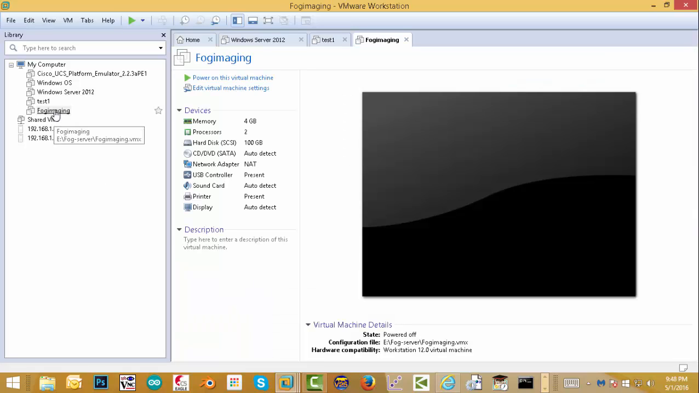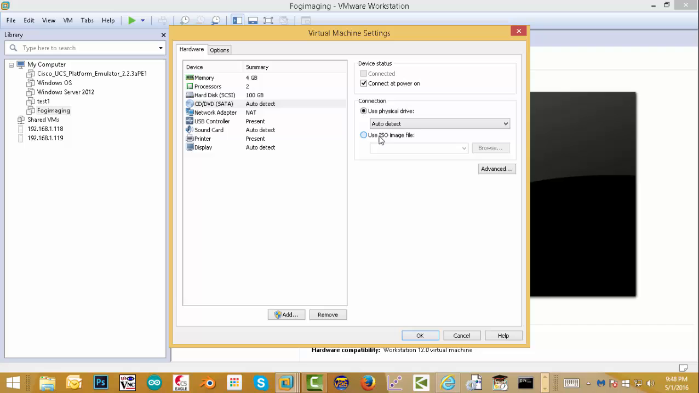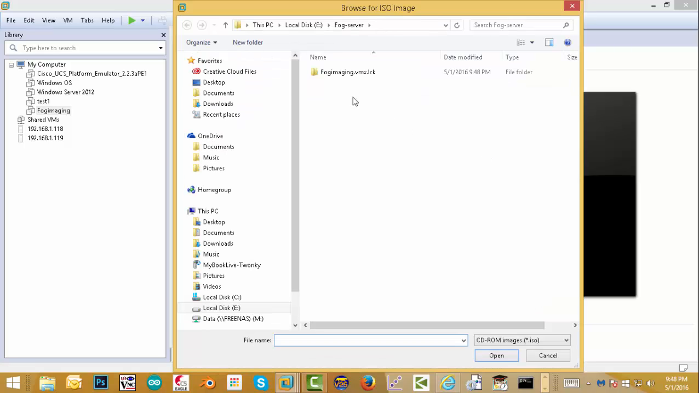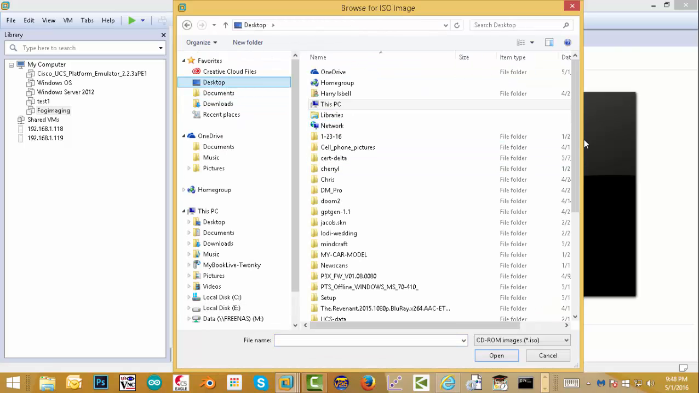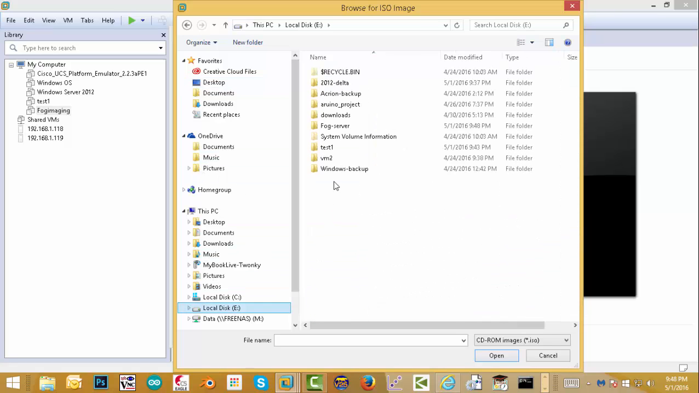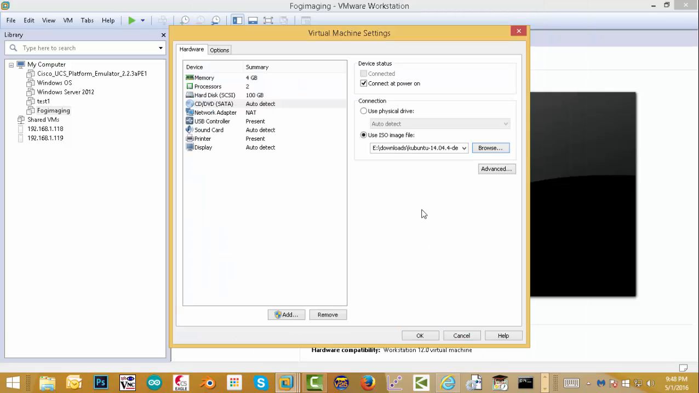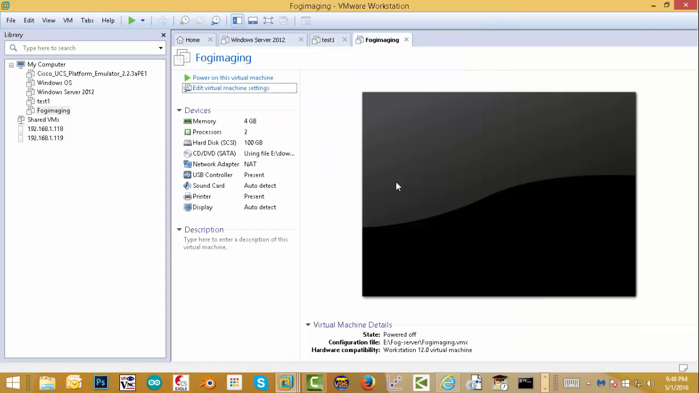And then once it creates the virtual machine, I'm going to go ahead and edit the virtual machine settings. What I want to do is select the DVD, and I'm going to select my FOG image. I believe I've downloaded it and I left it on the desktop. Oh no, I actually put it on my external drive here under downloads, I believe. Yes, here it is right here, Kubuntu 14.04. And I'm using the 64-bit version. And go ahead and click OK.